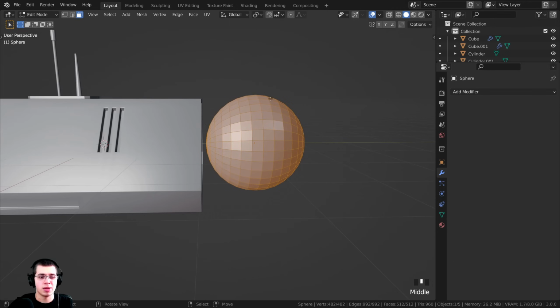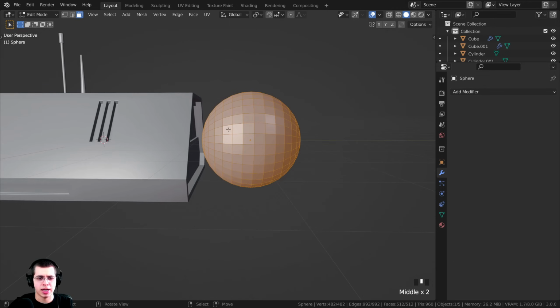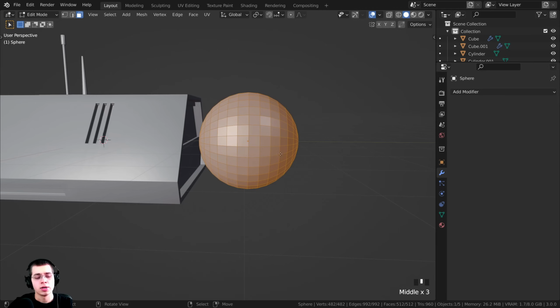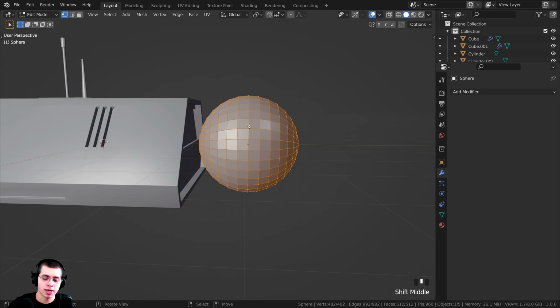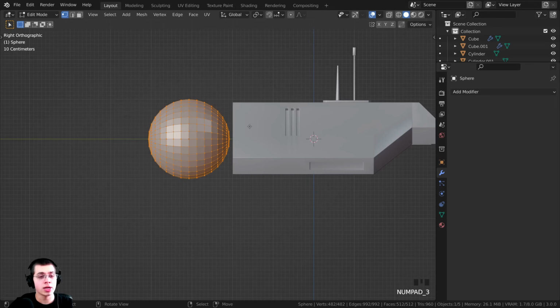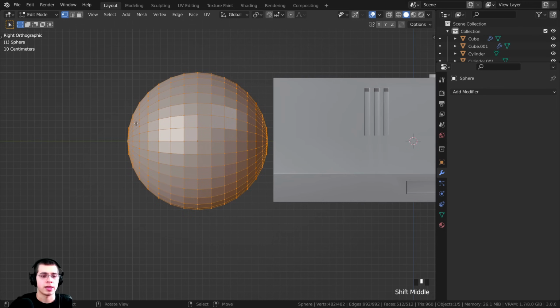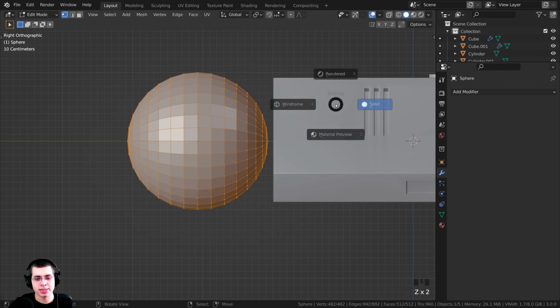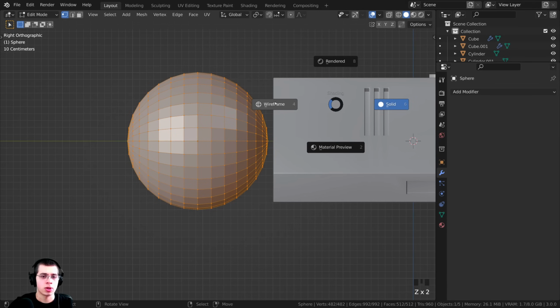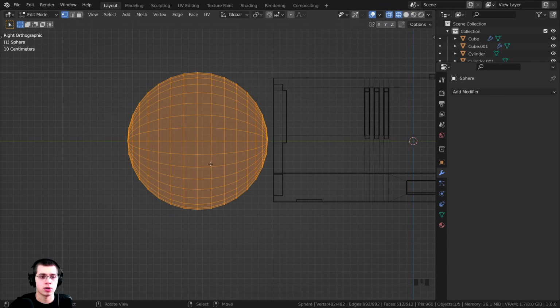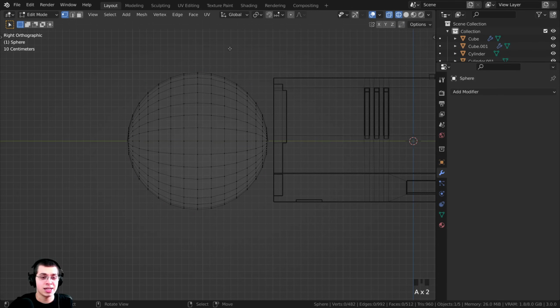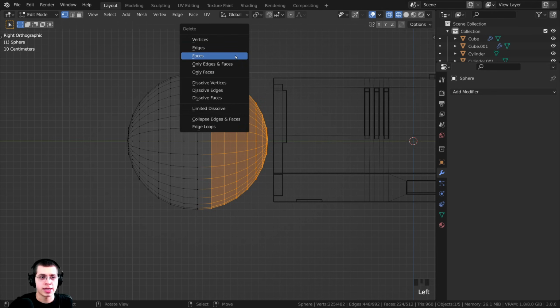I can now tab into edit mode, and I want to delete all of this stuff back here because we only need half of it. So I'm going to press 1 to go to the vertex select, and then I can also press 3 on the numpad to go to side view. And then I want to go into wireframe so I can see through it. So to go into wireframe, I'll press Z, hold down the Z button, go to the wireframe, and then let go, and that'll go into wireframe. So I'll press A to deselect everything, and then I'm just going to click with the box select, and I'm just going to box select that. I can now press X to delete, and I just want to delete all of the vertices.